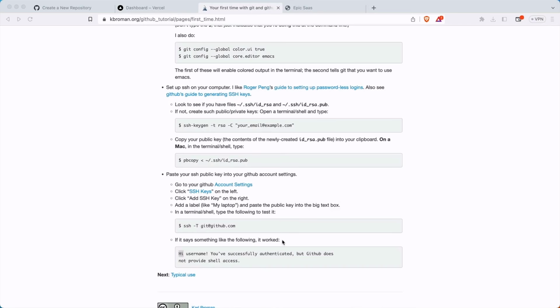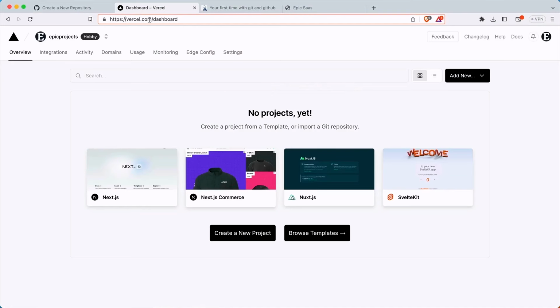Now that we have a fully featured SaaS app, we're ready to deploy it to the world. And for this, we're going to use Vercel. So make sure you go to vercel.com and create a free account.